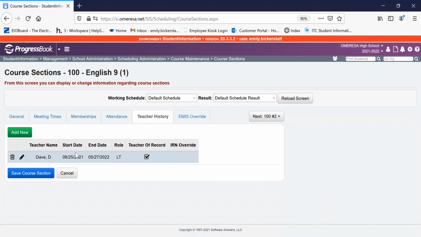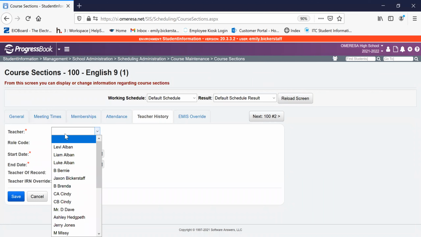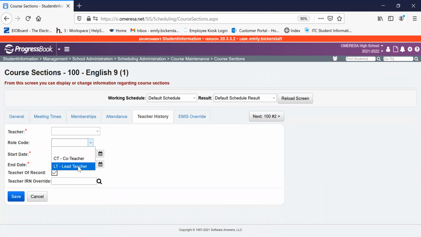Teacher History tab. The Teacher History tab displays the staff course record in a grid. Verify the information on the Teacher History tab coincides with the information on the Meeting Times tab. So you would just click to add a Teacher History record, add new. You pick your teacher, if they're the lead teacher or the co-teacher, the start and end date. If they're the teacher of record, you'll check mark that.